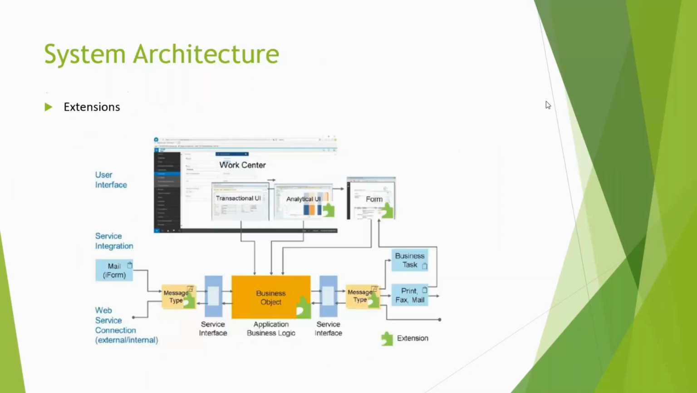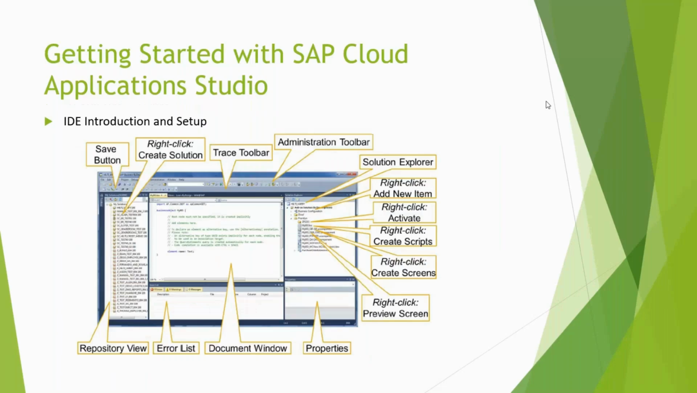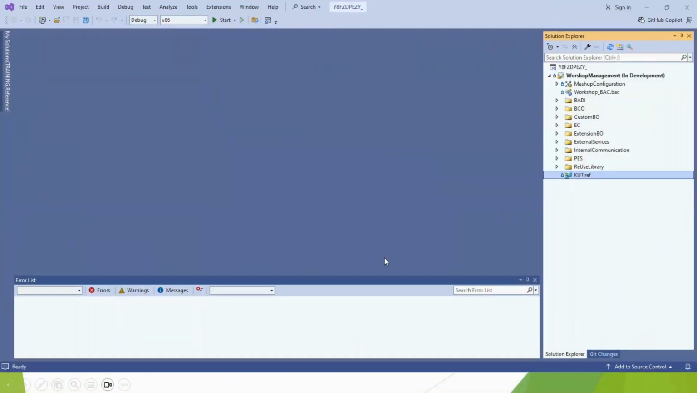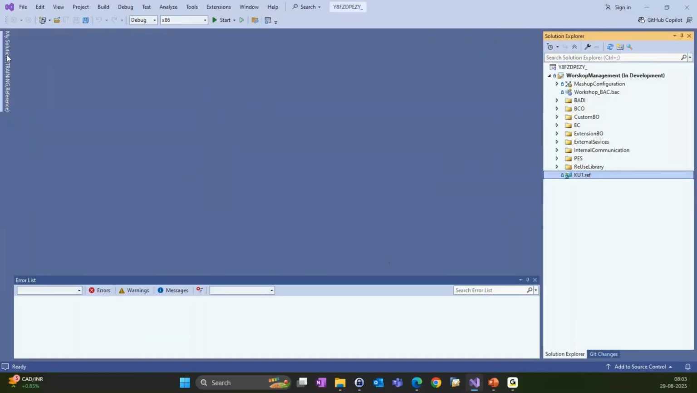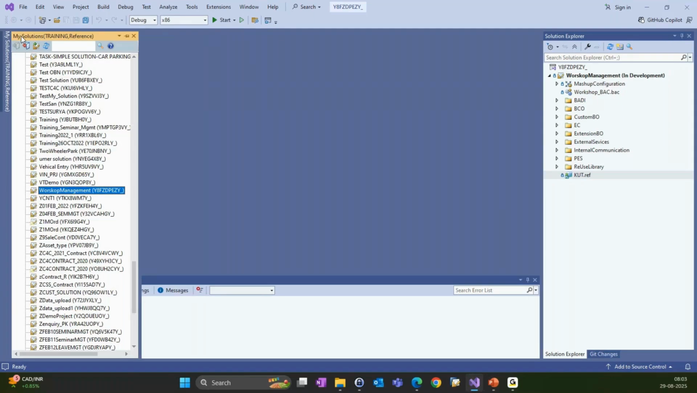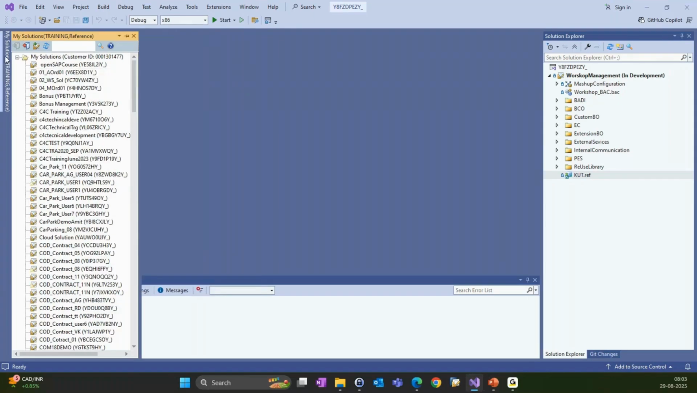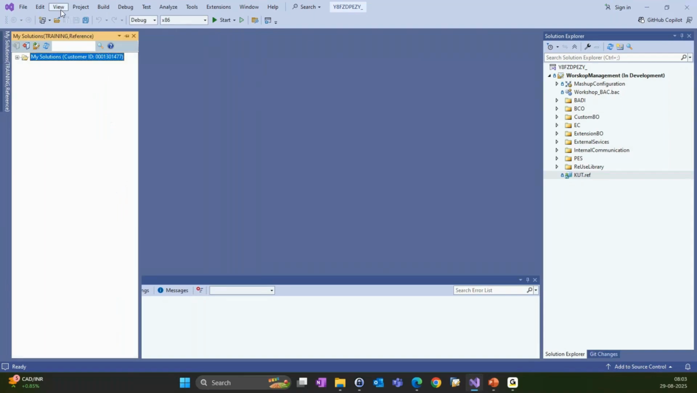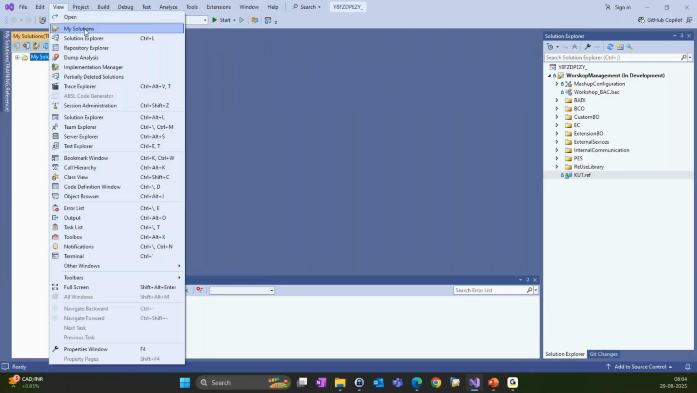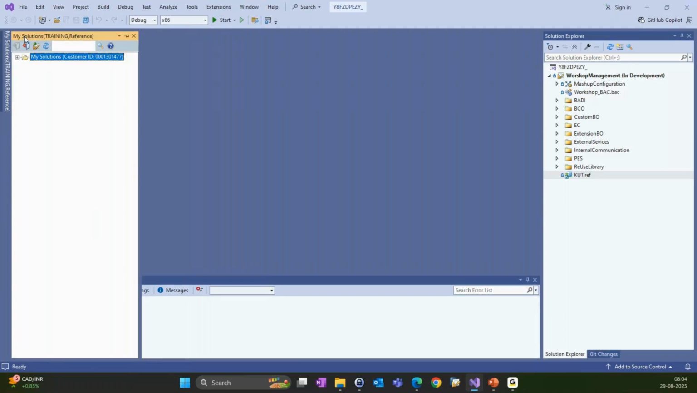Okay. So yesterday we saw the main windows, right? We can just go through those in the UI itself. So this is what I was talking about, the My Solution. Here we will get all the solutions which are created under this tenant. So to enable that, under the View, we can show this My Solution. So this is the My Solution window.